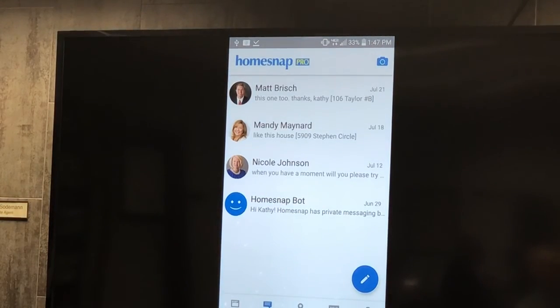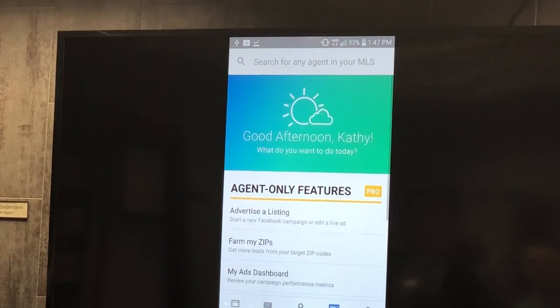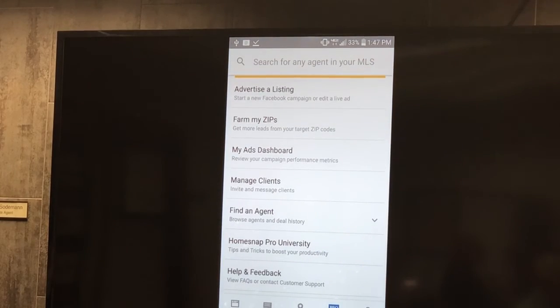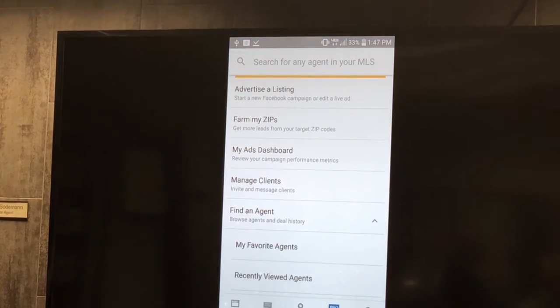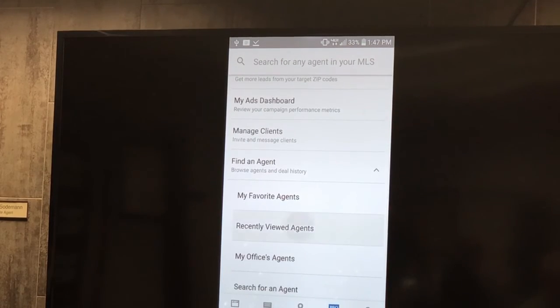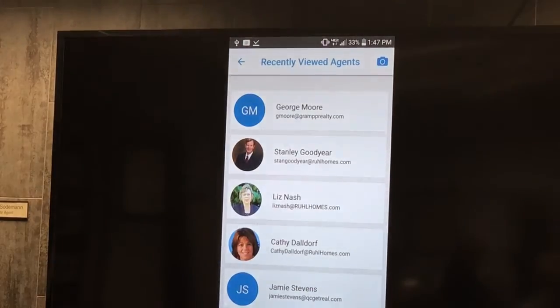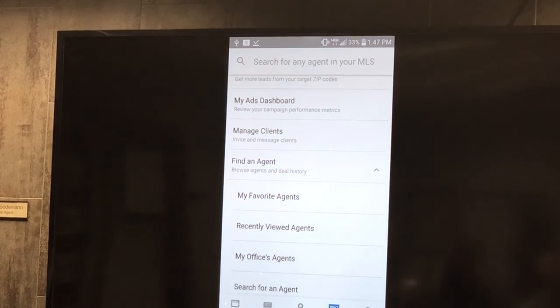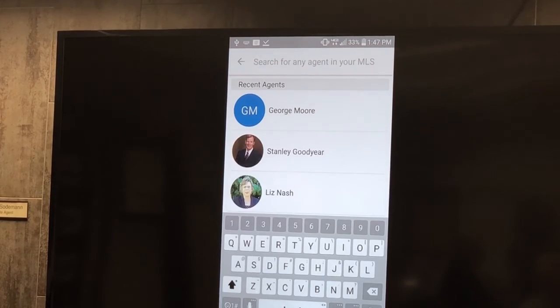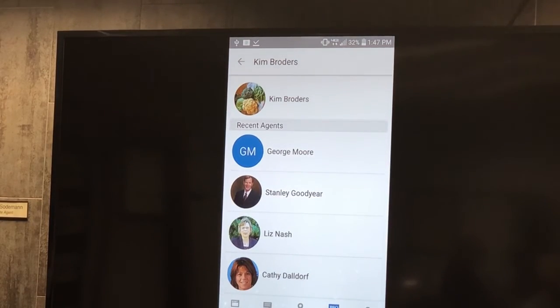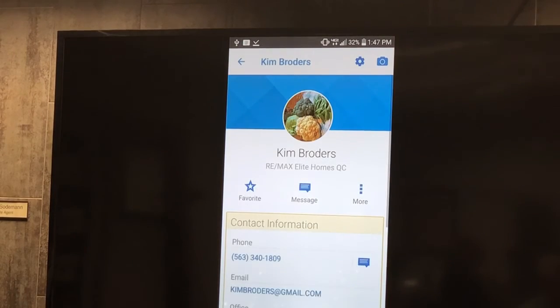So also at the bottom is our agents. If you tap on that, I'm going to skip some of these agent-only features for a minute and come back to them. But you can find an agent. So recently viewed agents, I'm going to tap on that, and everybody I've recently viewed. Yep, it has all that information. Or I can type an agent name up here. Okay. I'll just type in Kim Broders. And Kim pops up, and I tap on her, and it brings me up her information.